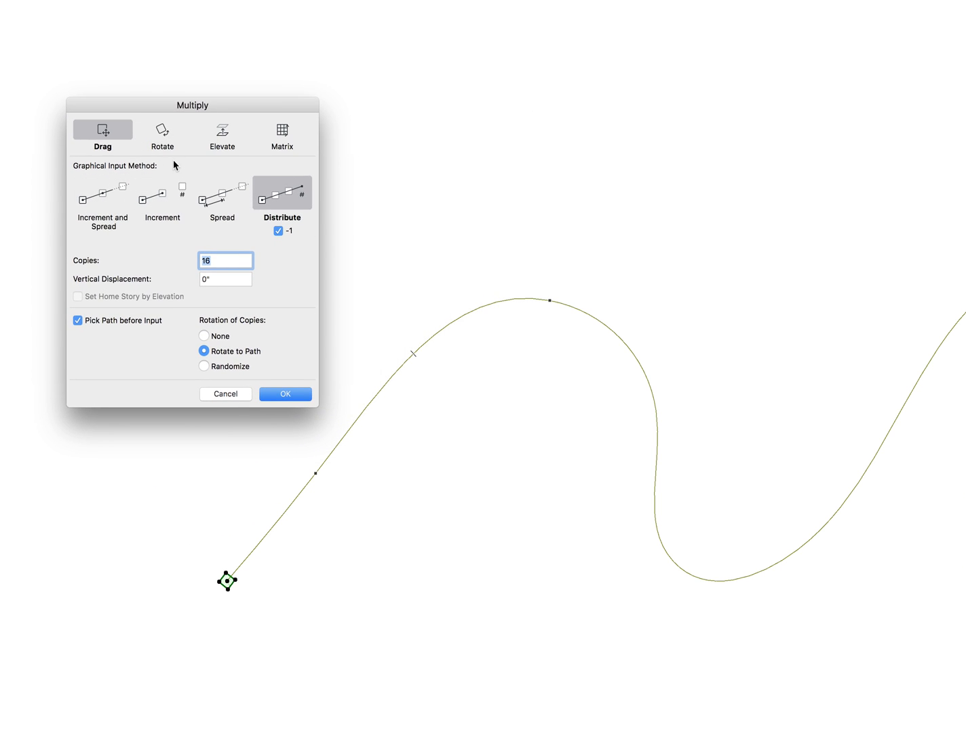And I can see that there are some definite changes. Distribute, minus one is now combined with this toggle on and off. I have spread and increment as usual. There's an added increment and spread. This is really the most common one that I use, this distribute.